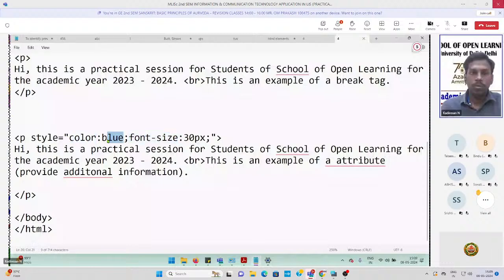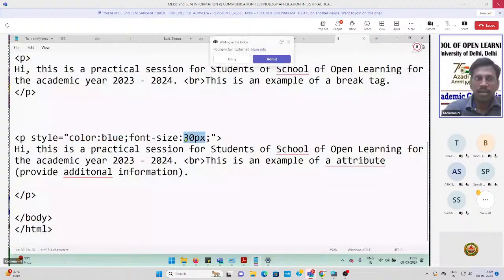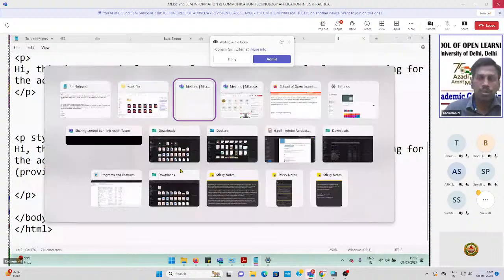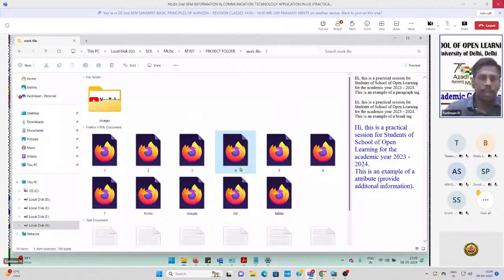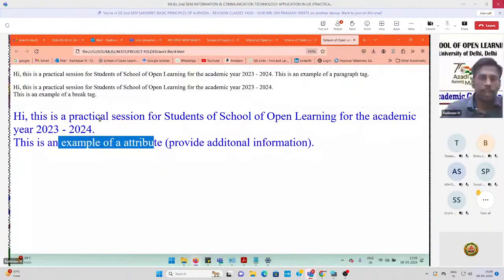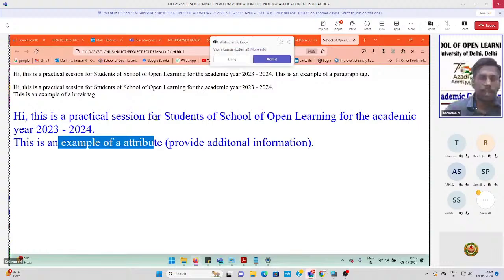Here you can find the first paragraph is without a break tag, the second one is with a break tag, and the third one is with the break tag and also with the attributes. These attributes are the color and also the increase in font size, that is 30 pixel. These two different attributes we have added in this HTML file. This is the attribute: style equal to double quotes color colon blue and font hyphen size colon 30 pixel.